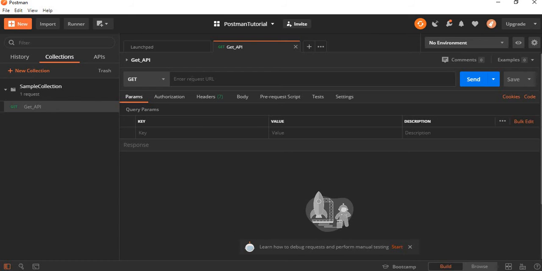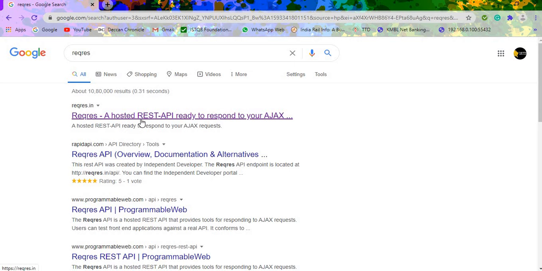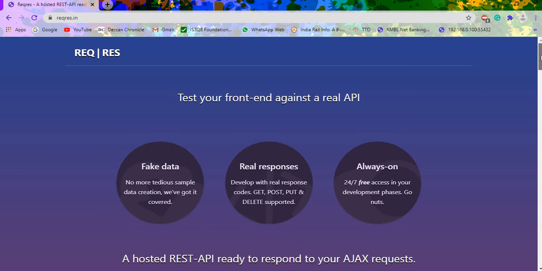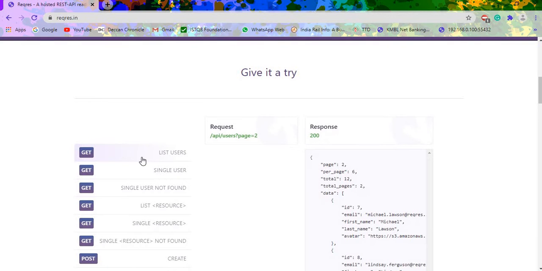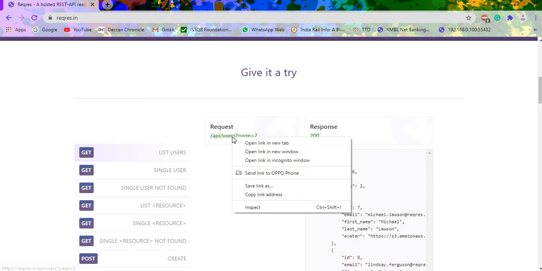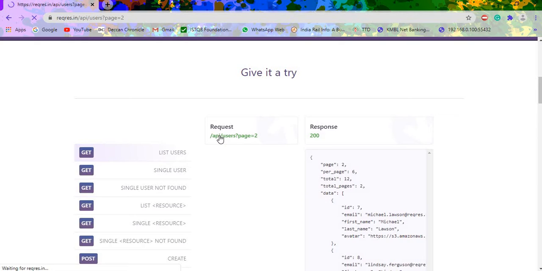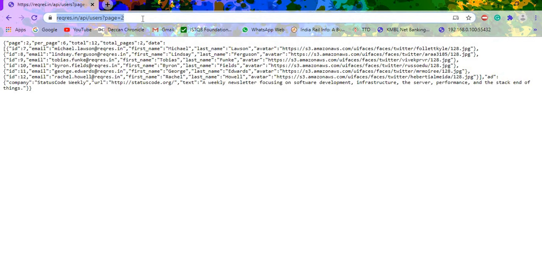For that I'll take a sample target URL from Google. Here I have opened this website. It provides sample APIs for testing. Here we have some sample APIs related to GET requests. Click on GET. They will give you a request ID and its response as 200. This is the sample response once we hit this target URL. Just click on it and copy this. Once you run this, we should see the response like this.